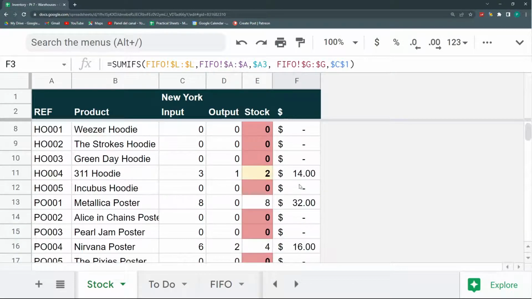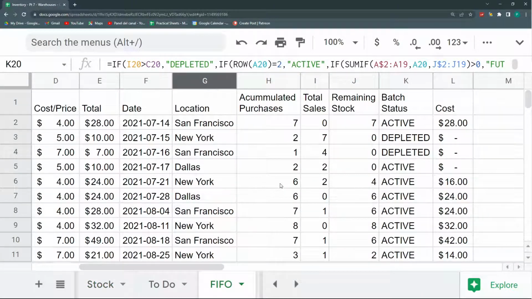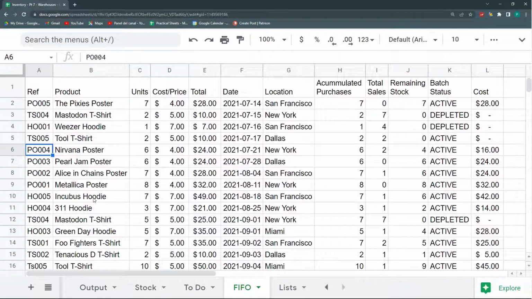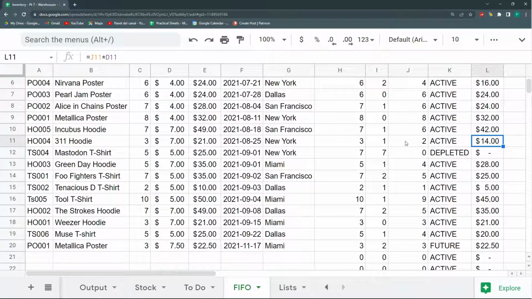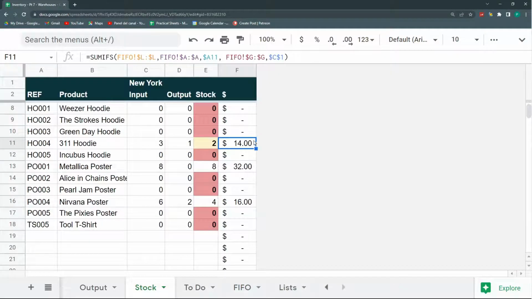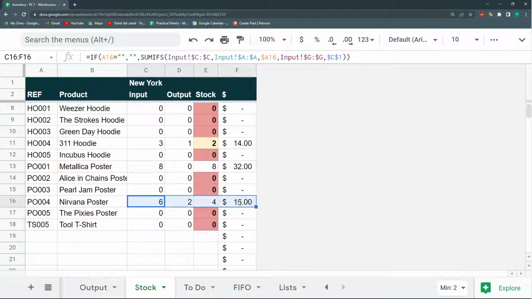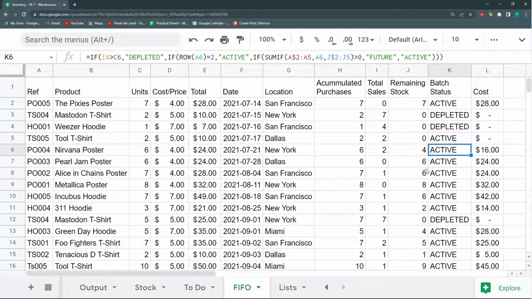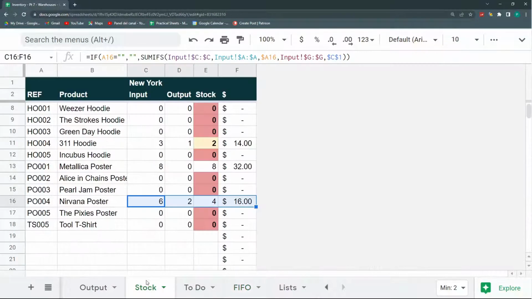So it apparently works. It's just bringing the cost. For this, let's see, for example, 311 hoodie for New York. Let's go to my FIFO. 311 hoodie for New York. So this is the first one, 311 hoodie. It should be 14, and that's it. No more. 14. Perfect. Let's see this one, Nirvana, for left $16. Nirvana for left $16. Well, these are very simple cases because I only have one purchase, okay? But it's working for now.